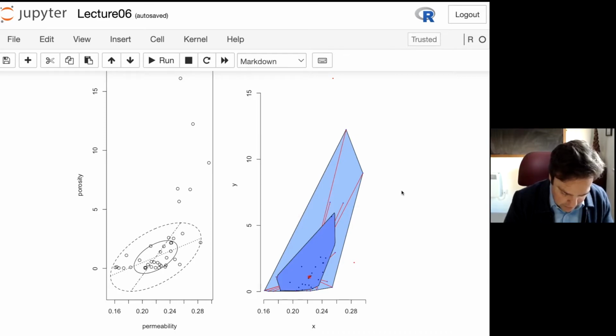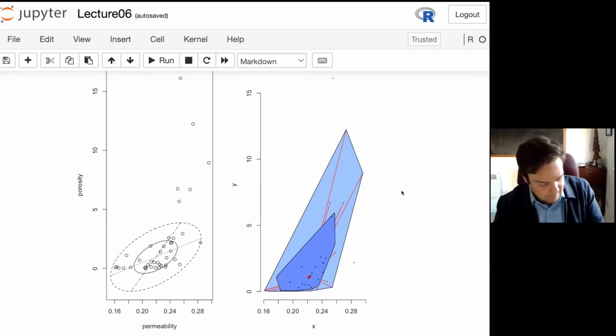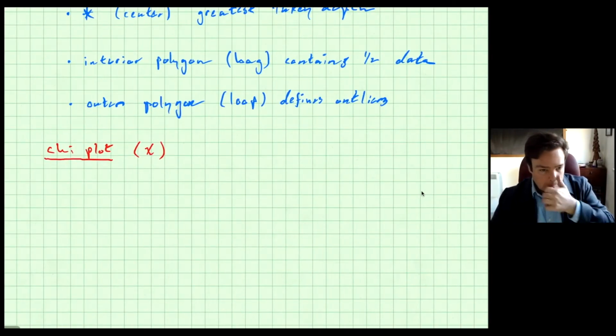And I believe the origin of the name is from the Greek letter chi. Like that. I don't think this is a chi plot. And the chi plot, so, oh, sorry, I was writing on my pad and you weren't there. So the chi plot is the next thing on our list.